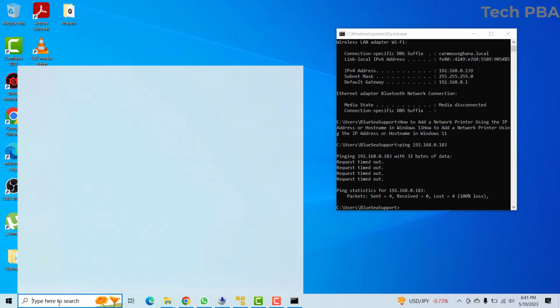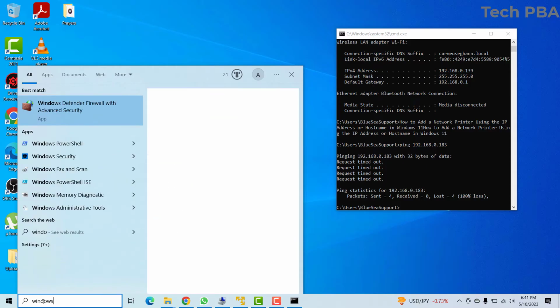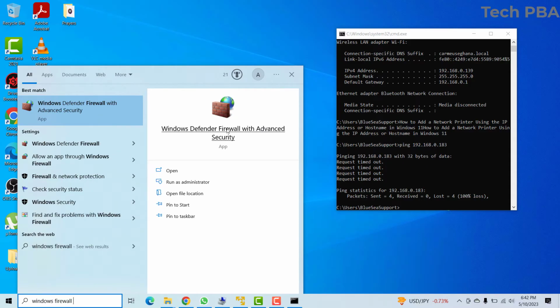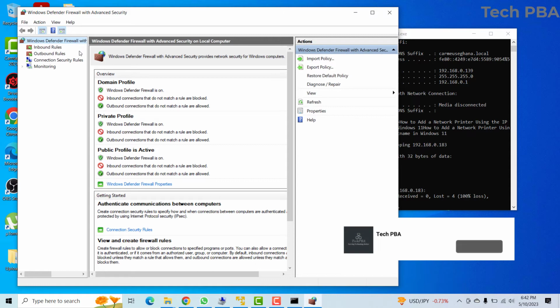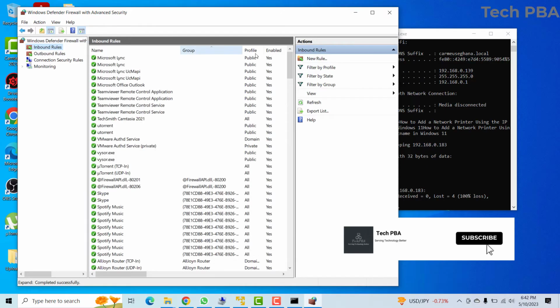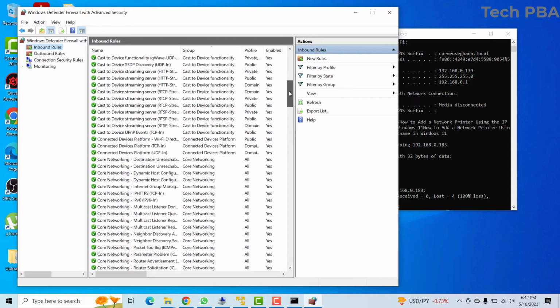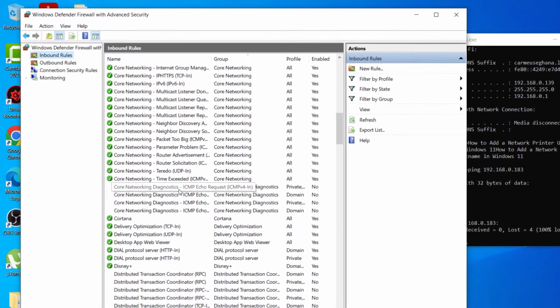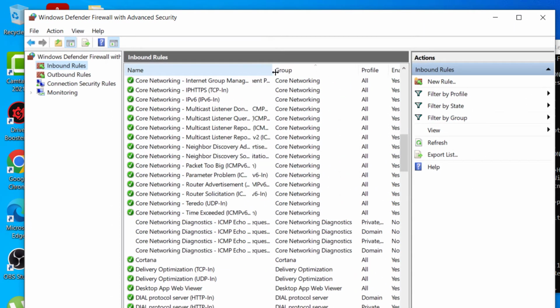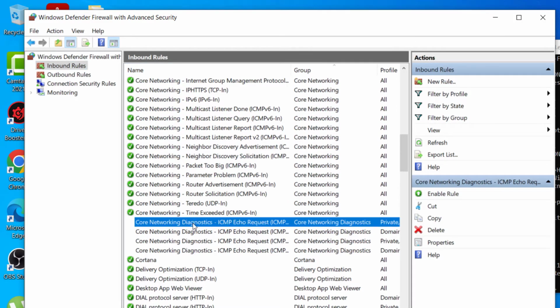So on the host PC, in the search box, we're going to search for Windows Defender Firewall with advanced security. We'll click on that and wait for it to open, and then in the window we'll click on inbound rules, because this is inbound traffic we are trying to allow. Now we'll scroll down, and we see the ICMP echo requests.